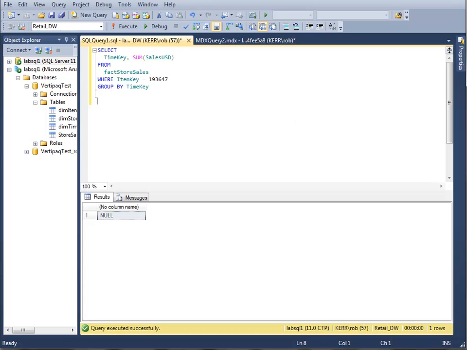Let's look at a query against the original relational data source, and this is an unindexed table, so we haven't added indexes or anything like that to improve it. We're just going to read through these 215 million rows from disk and summarize by some random attribute. This query says we're going to select the time key and the sum of sales from the fact table where some item key that I chose out of the blue is equal to 19367, and then group by that time key. I'm just going to press the execute button and let that run.